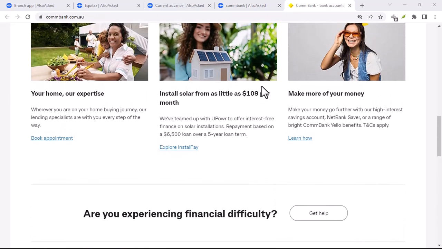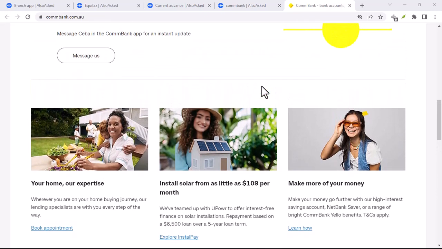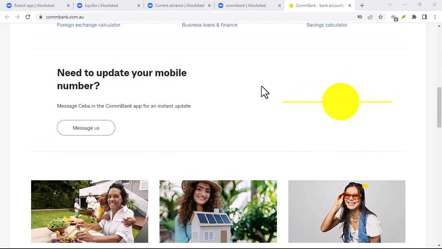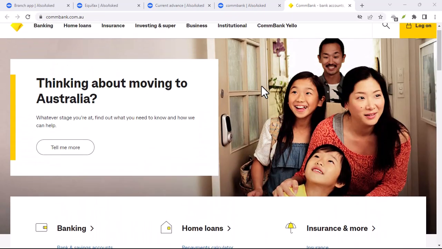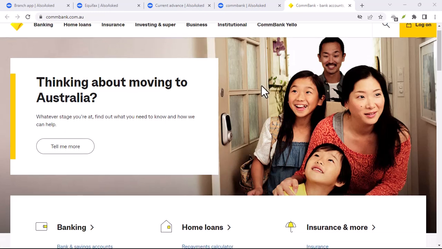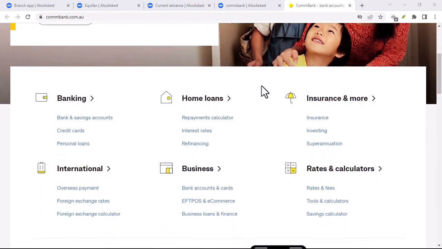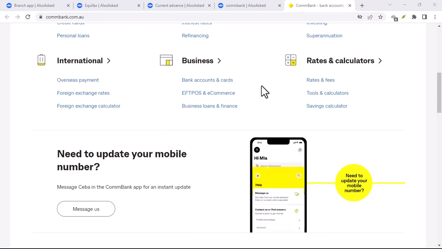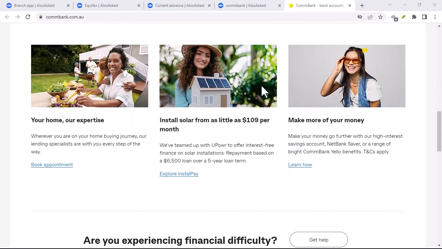Now, let's address some common questions people have about opening a bank account with CommBank. One frequent question is, how long does it take to open an account? If you apply online and everything goes smoothly, it can sometimes be opened within a few minutes. However, it can take a little longer if further verification is required. Opening an account in a branch is usually done on the spot, but you might need to wait for your card to arrive in the mail.